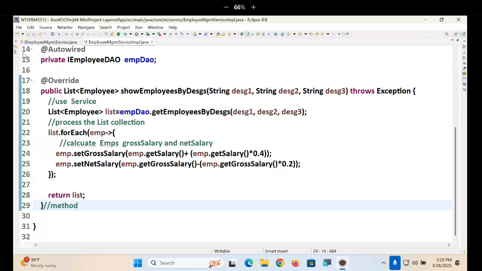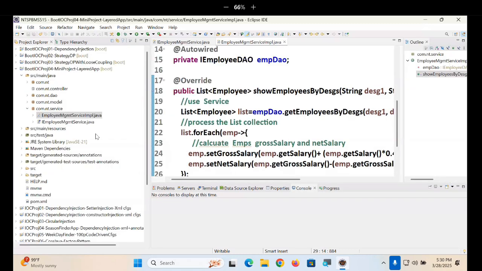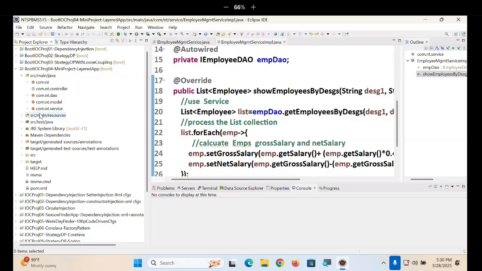Super. This is my interface. This is my implementation. We are ready with the interface and implementation class. That's great, boss. After that, what is the next one? Okay, so we need to develop one controller or not, guys?